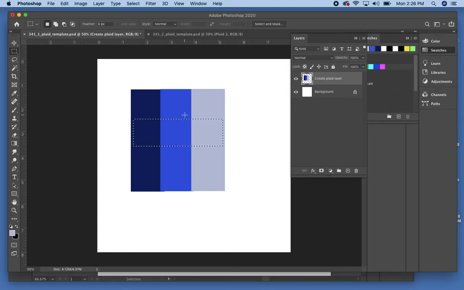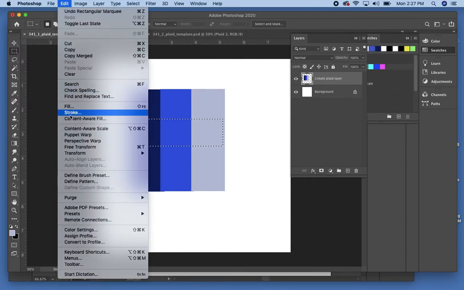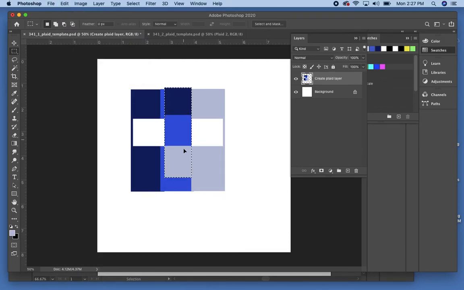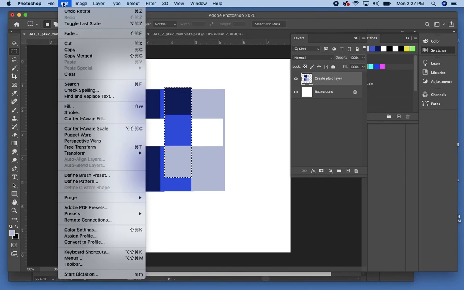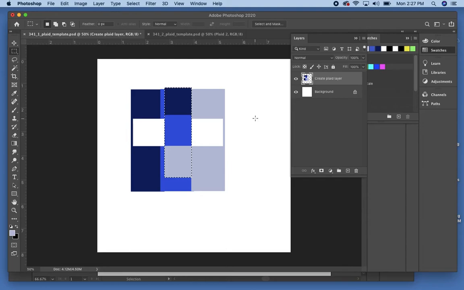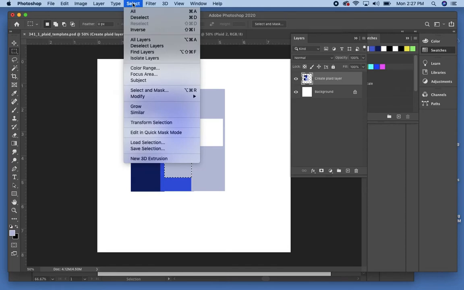Now I'm going to create the horizontal stripe portion of the plaid, so I can turn this. I come to Edit, come down to Transform, all the way down to Rotate 90 degrees clockwise, and you'll see it turns it automatically for you. Again, I will save this. I'll come to Edit, Define Pattern, and save this as the horizontal stripe. And I'll deselect this, which is Apple D or Control D, or at the top is Select, Deselect.